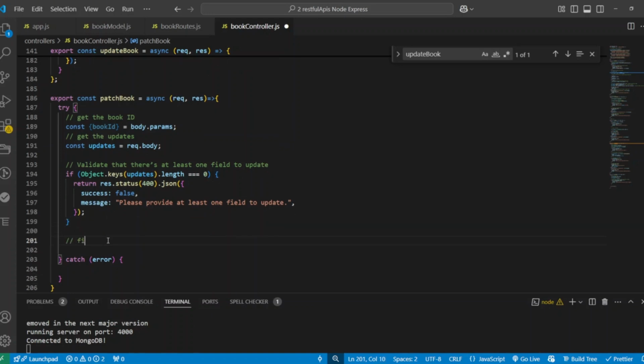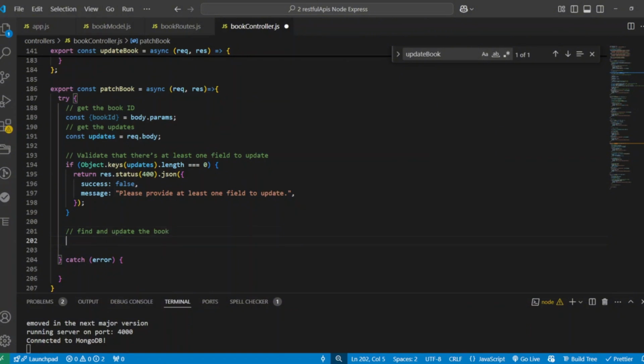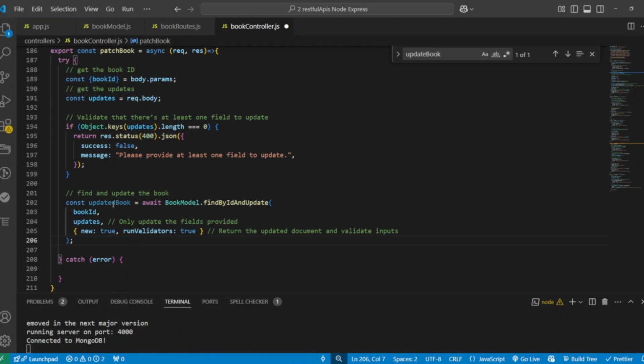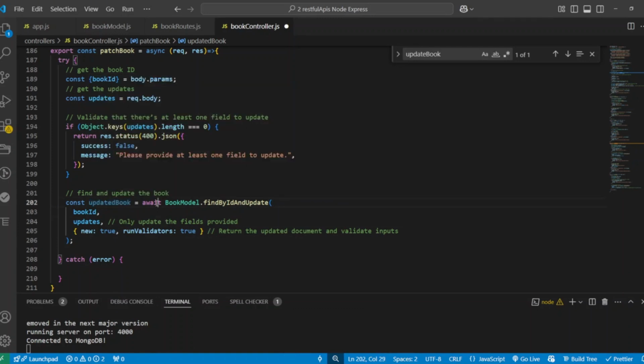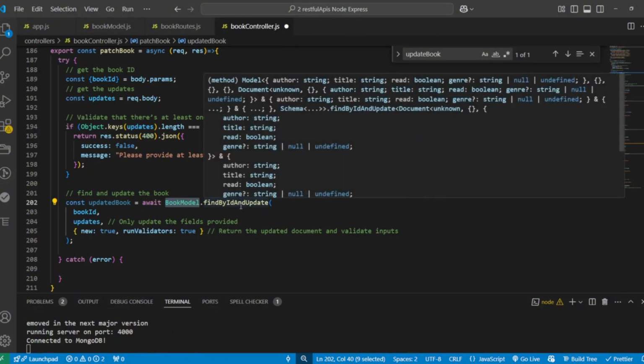Now next thing I want to do is find and update the book. Okay, and that's also going to be very easy, similar to what we have done before as well. So what I will do, I'll also paste some code quickly here. And also I'm creating a new instance which will hold my saved or updated book from my database. Then I'm doing an await for my book model we created, which gives us also the same function we used before, find by ID and update.